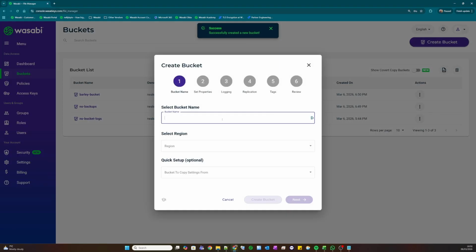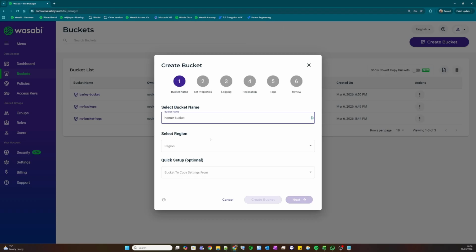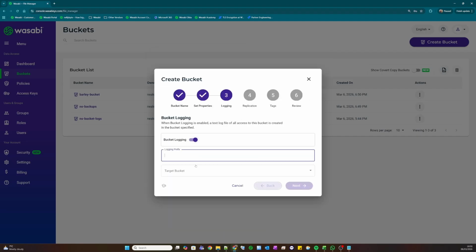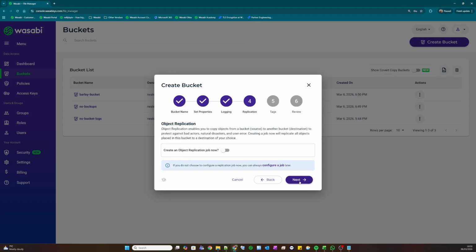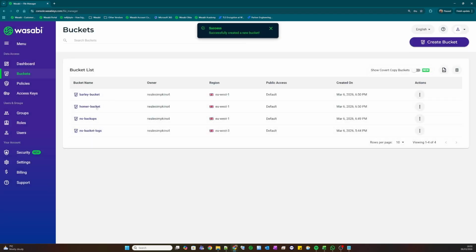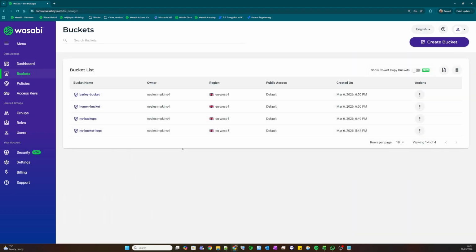So we'll have Homer bucket, and region EU West 1, no immutable. And again, we will log it with Homer bucket and send it to the logs bucket. Cool, so now I've got 4 buckets. I've got a bucket for barley, a bucket for Homer, and a bucket for my backups and my logs bucket, which should still be empty because we haven't written any data into any of the buckets yet.